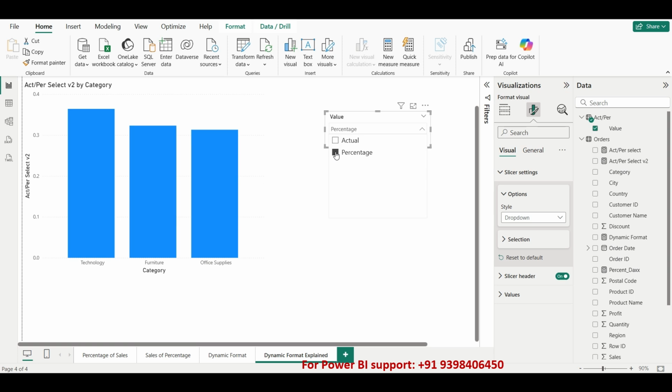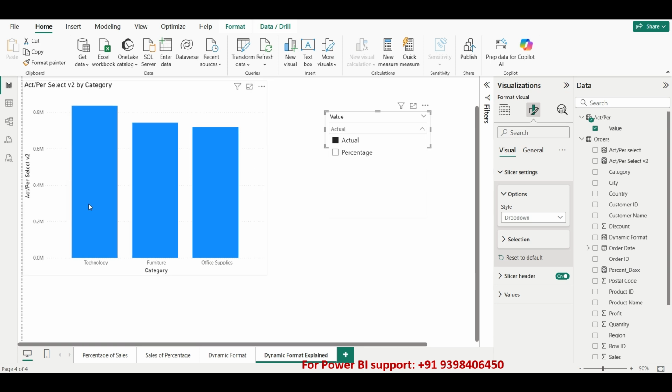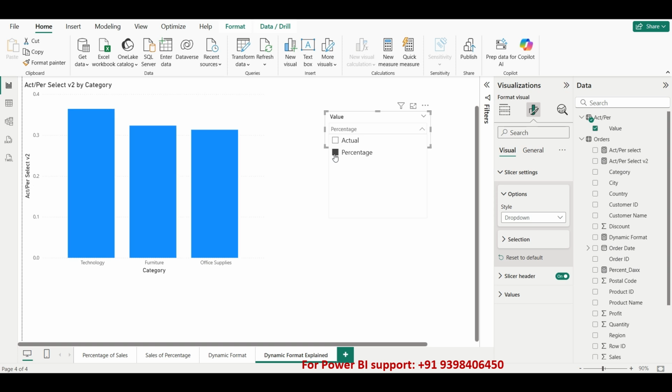When I click on percentage, I should be able to get the percentage. If I click on actual, I should be able to get the actual value. So how can you change this percentage, which is a dynamic measure, in y-axis format? So simple, guys. For that, we need to come to modeling view.